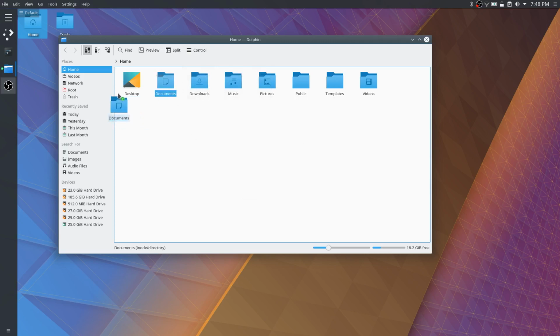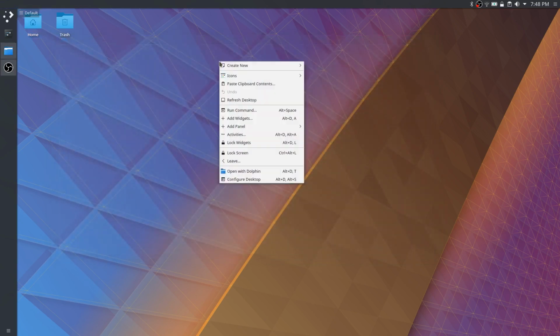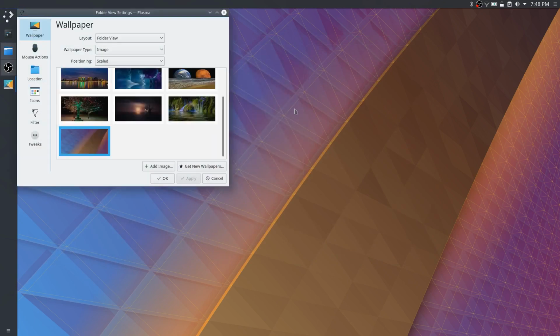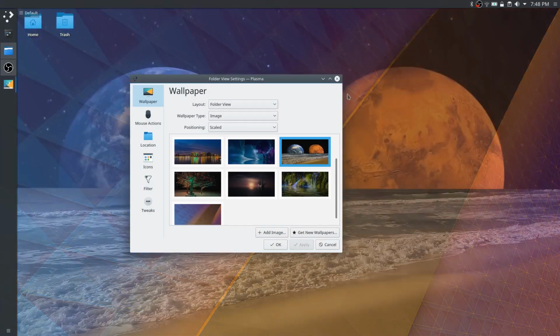Now I do like my folders over here, so I'm going to drag them over. Documents, music, pictures, and we have videos there. Now KDE Neon really doesn't come with a lot of wallpaper, so I've installed some wallpaper from Charlie Henson. He does some nice work, so we'll set this one for now.